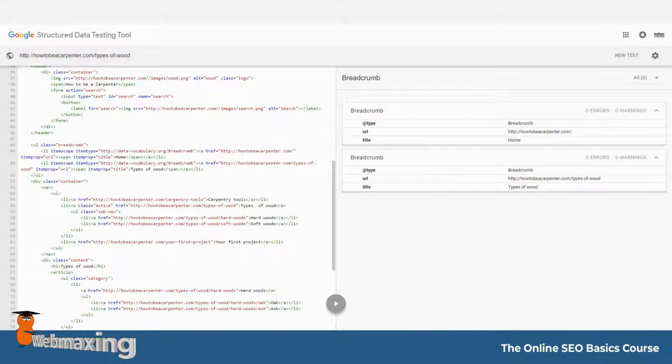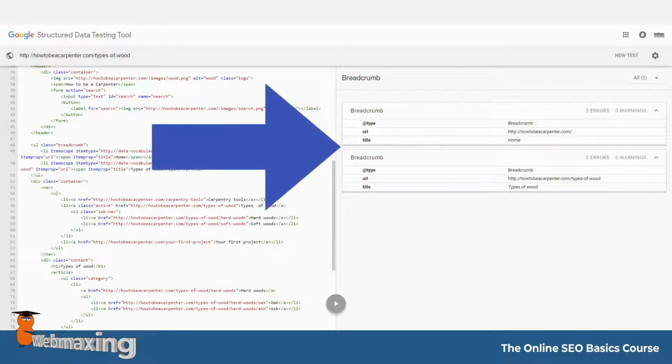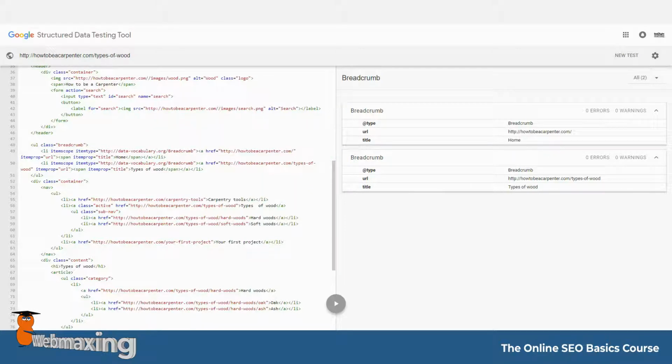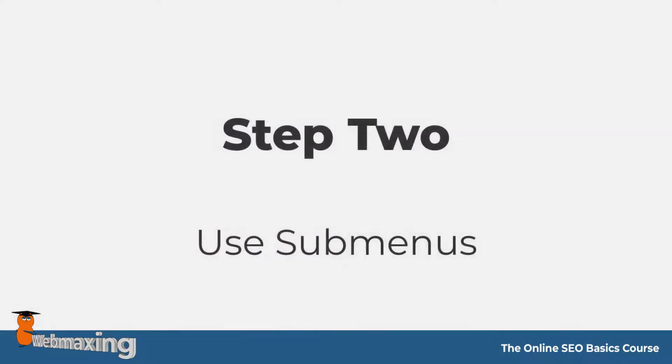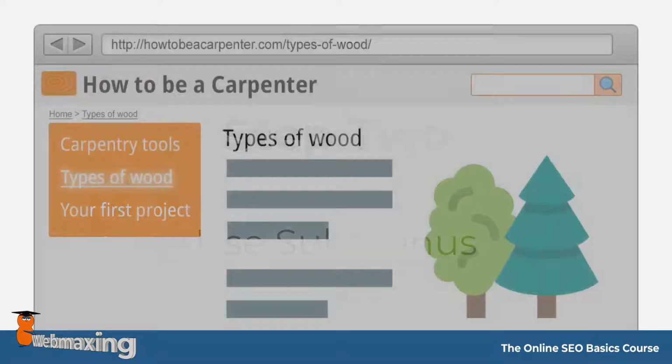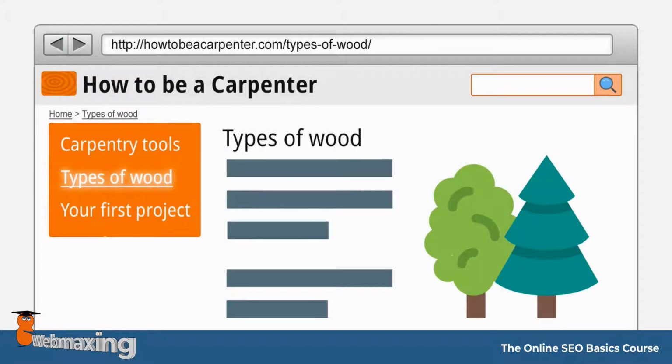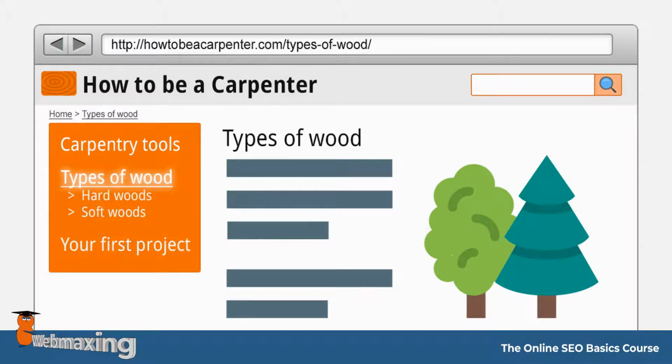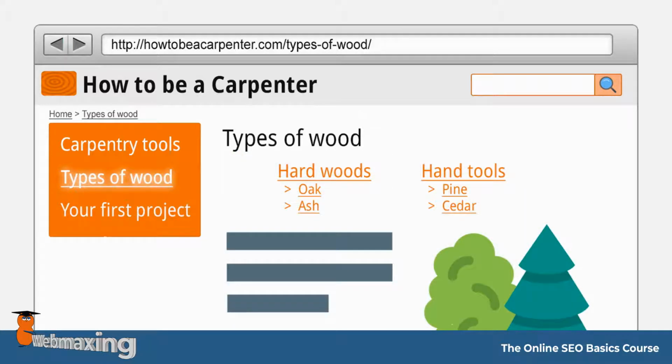In this example, it found all our breadcrumbs because they were properly marked up with structured data. The second step is to make sure any pages which have sub-pages has a menu with links to them. In this example, we've added those links within the navigation menu. You could also add them somewhere else, such as before the main content.